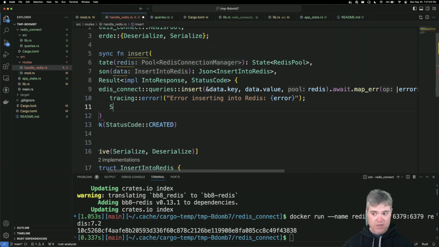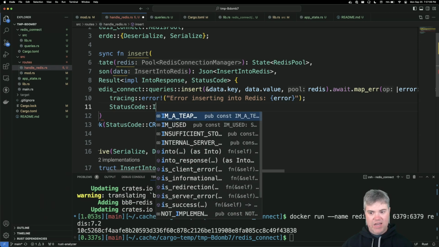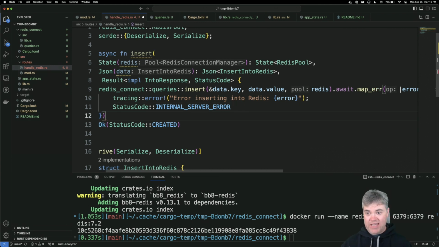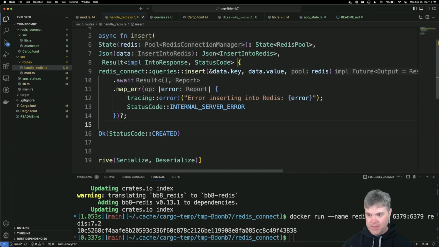We don't have to do that. It's just going to be a status code. We'll just do an internal server error. That allows us, at the end of this insert, to just do a question mark. And we're happy. All right. This allows us to now insert. Let's do our get.